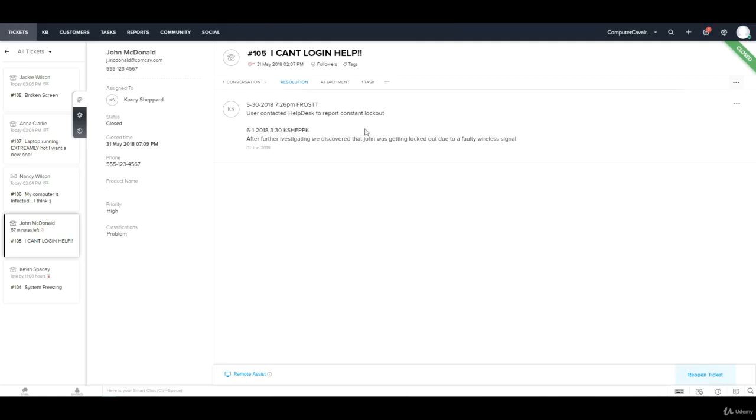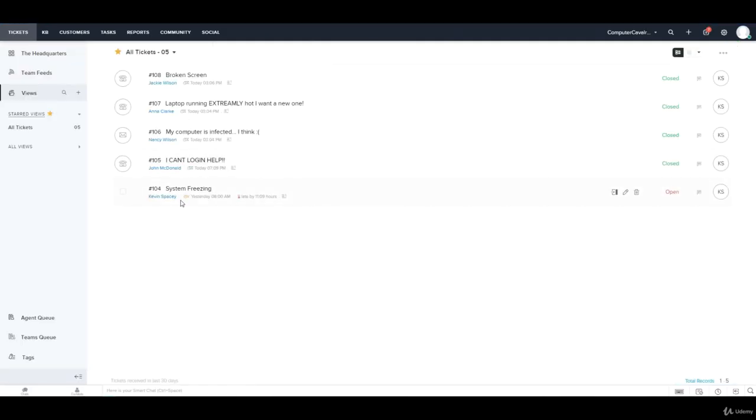Okay, it looked like the ticket was closed. Let's go back to our tickets. And we see now that the ticket has been closed and John can successfully log into the system and he's no longer getting locked out. As stated before, in IT, a task is a way to break down a major duty or project into smaller pieces to resolve issues more effectively.